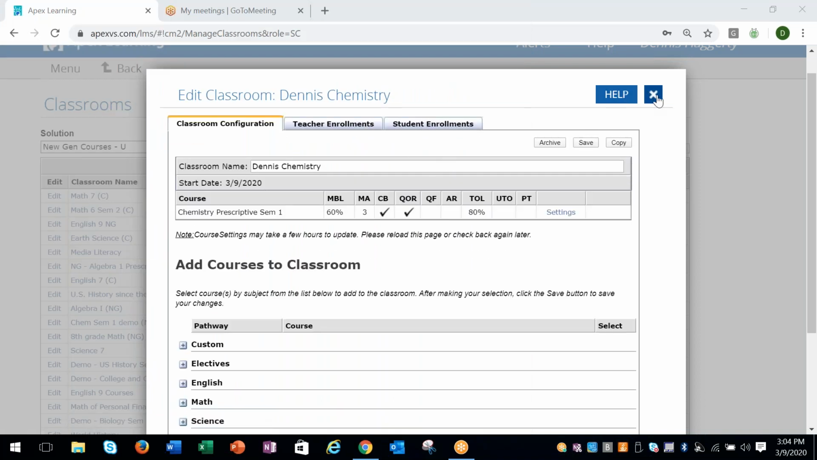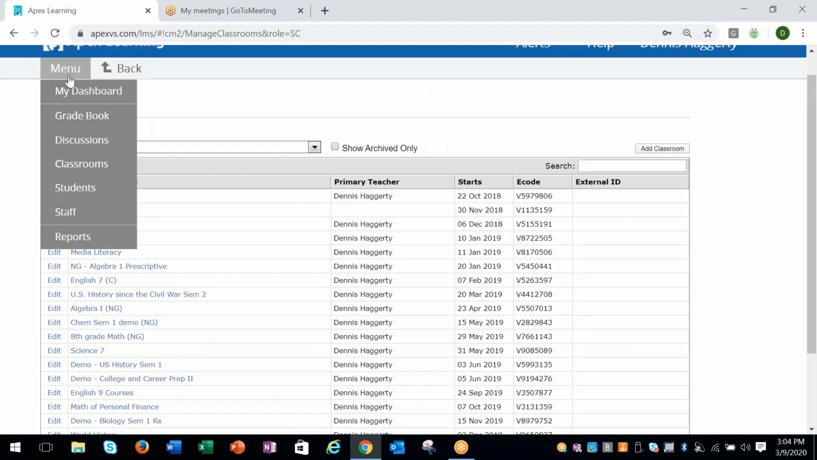That's how we set up classrooms. So the setup now that we've talked about, we have staff that we've added, students that are added, and again, those may be a batch import by your tech team. And then we can add classrooms.